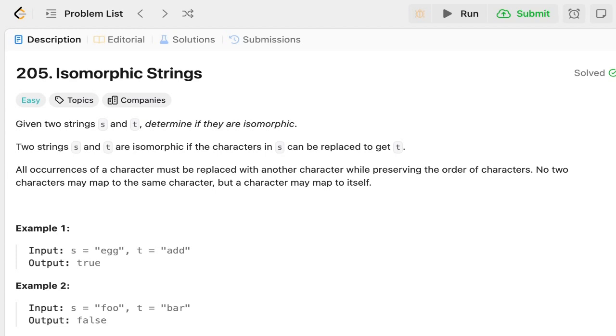The question is, given two strings S and T, determine if they are isomorphic. Two strings S and T are isomorphic if the characters in S can be replaced to get T. All occurrences of a character must be replaced with another character while preserving the order of characters. No two characters may map to the same character, but a character may map to itself.